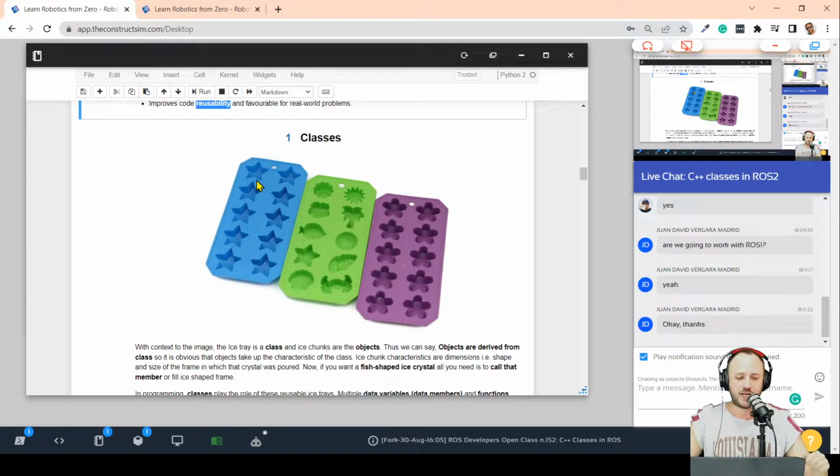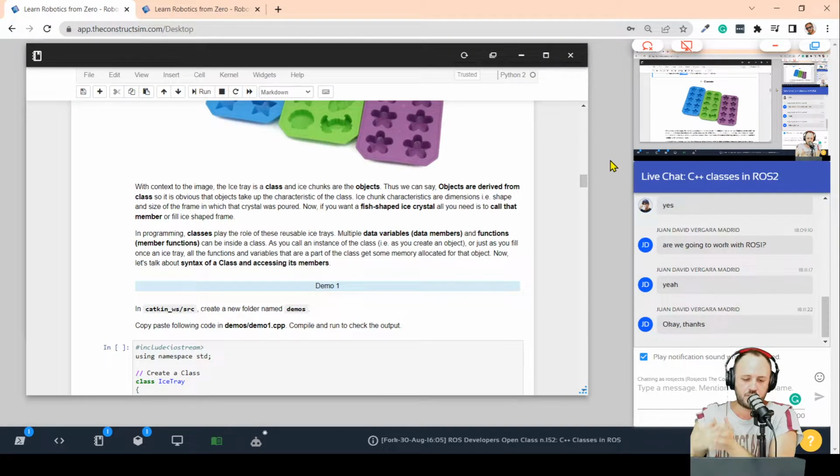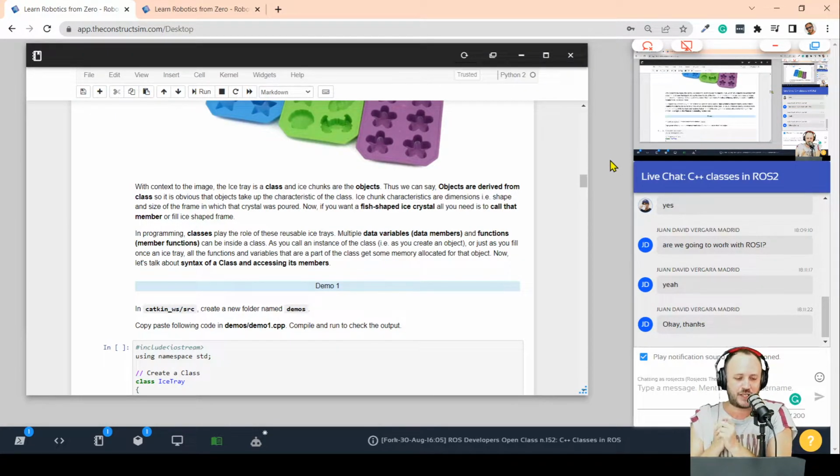For instance, you can create a template of a class for defining all the ice trays. And then you can create objects depending on the attributes of each specific ice tray. So objects are derived from classes. This might sound a little bit abstract, okay? But let's get into practice and try to see all these concepts in code.